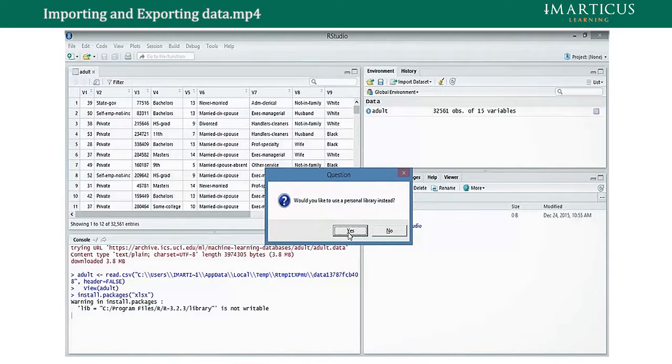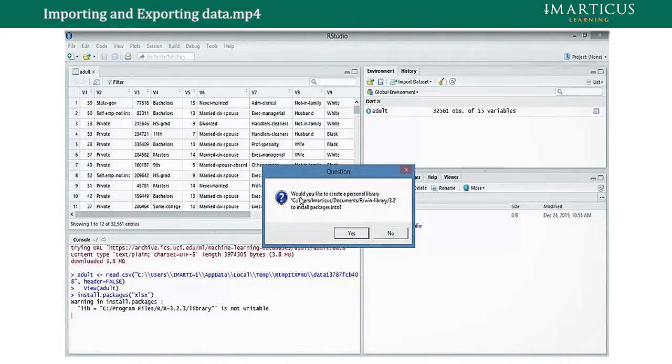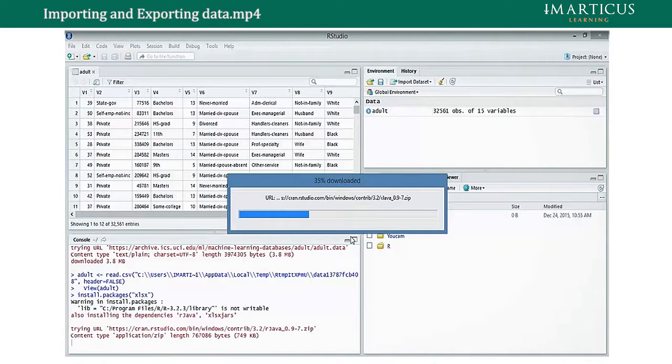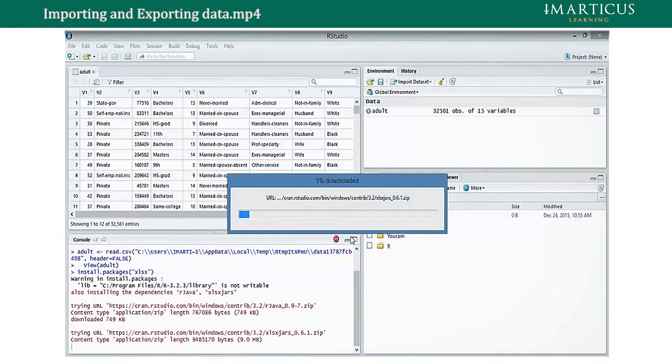You have to say yes when it asks whether you want to create a personal library. Say yes, and it will ask you for the location. The default location is Documents, R, win-library, 3.2. Say yes. Obviously, one more important point is that you need to have the Java installation. If those are not there, it would create some problems for you.